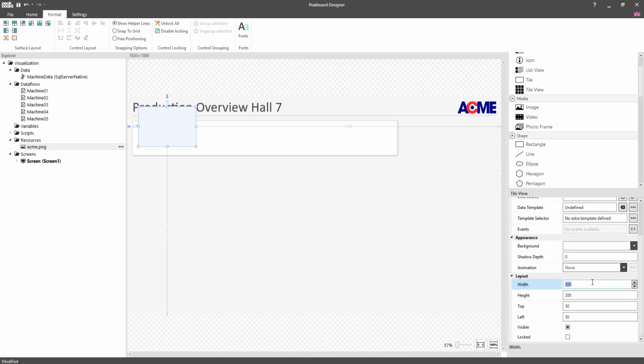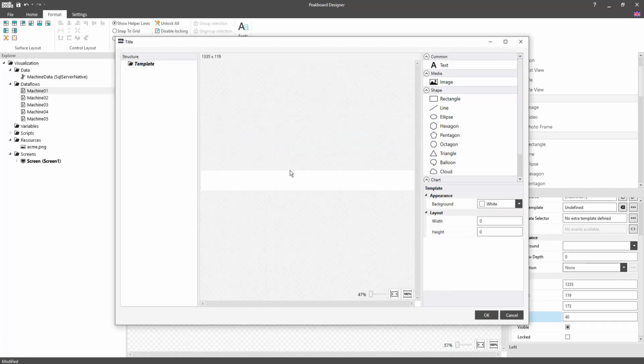A tile view makes sense at any time that we want to show similar information in the same general schema in individual tiles. Now we're going to link the tile view to the data flow machine 1 using drag and drop. Here, we're first going to create our default tile by double-clicking on the tile view control. In the window that opens as a result, we can set up the default tile.